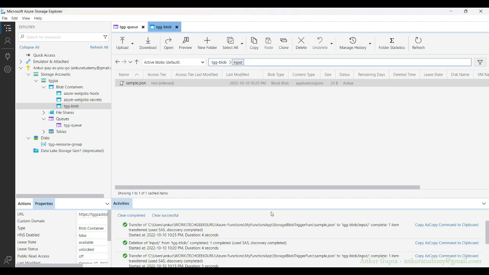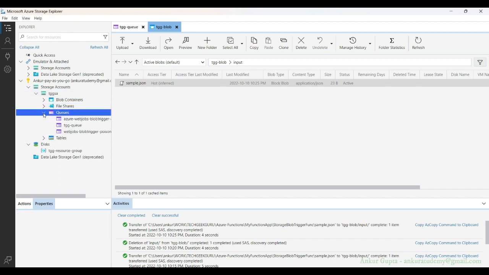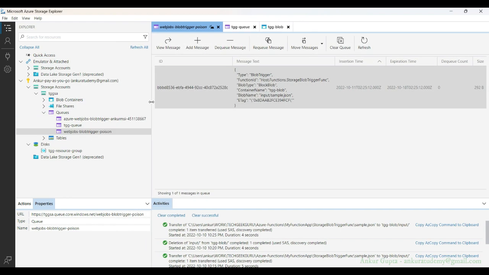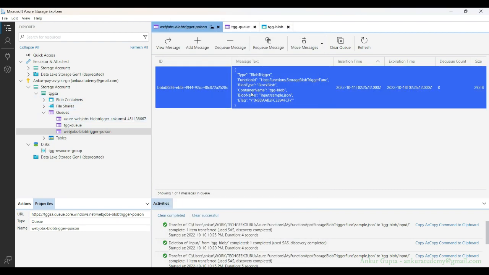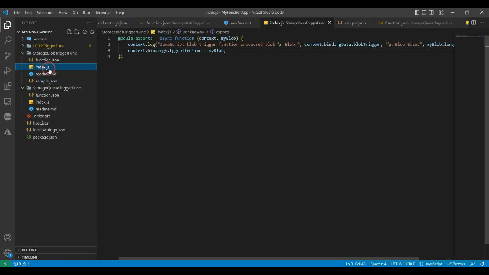And you can see this queue if I refresh my storage account here. A new poison queue has been created, and a record of failure has been added here. Right, so you can see that a blob trigger failed with the reference of the blob name. If you want to retry or keep track of this queue, you can pick the failed messages from here and retry your triggers. So let's go back to our code and try to fix this error.